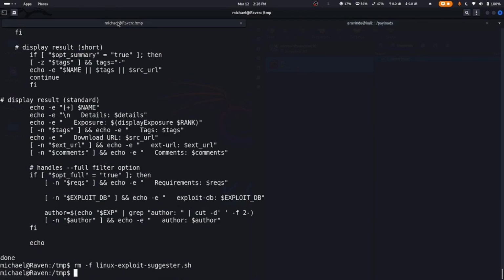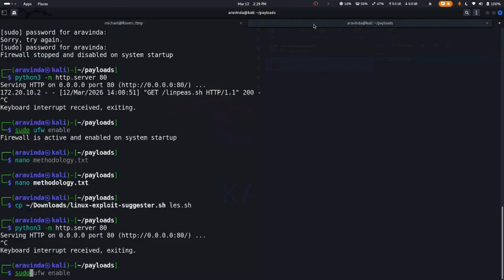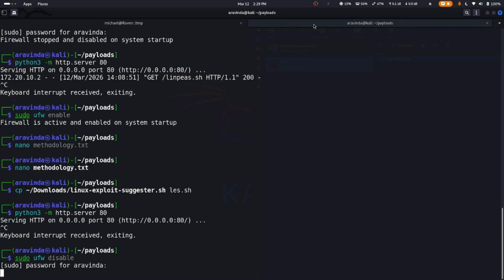And we start up our Python HTTP server, clear the screen. When we do wget 172.20.10.13, my IP, and port 80 and slash les.sh. And let's start our HTTP server. Before that, we need to disable our firewall. Again, I don't suggest disabling the firewall, right?